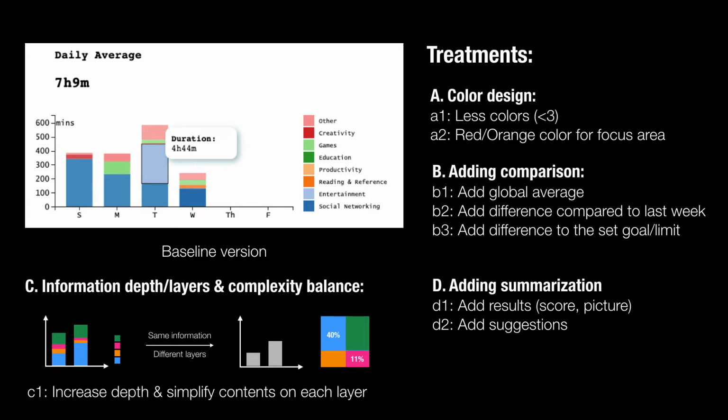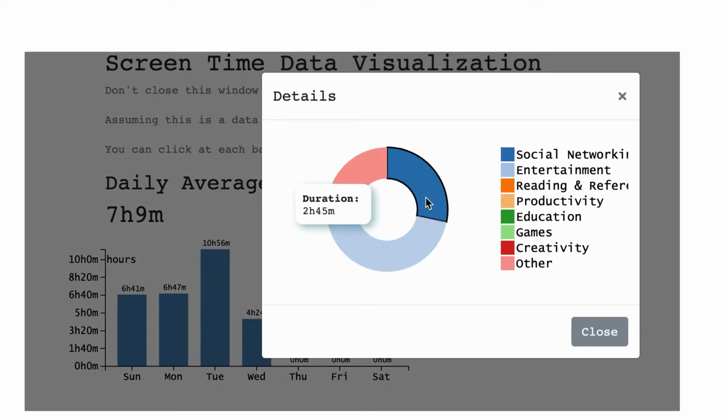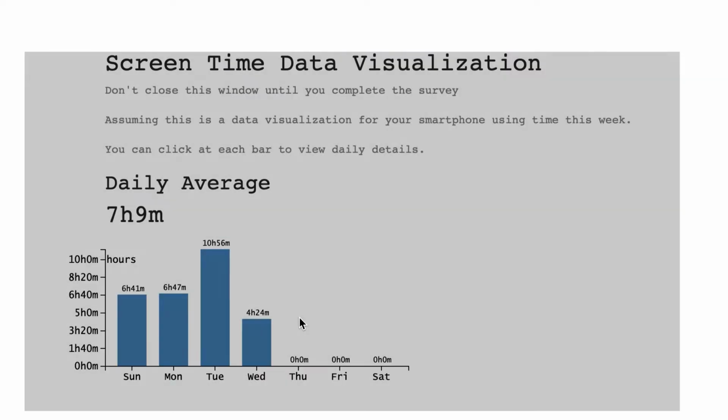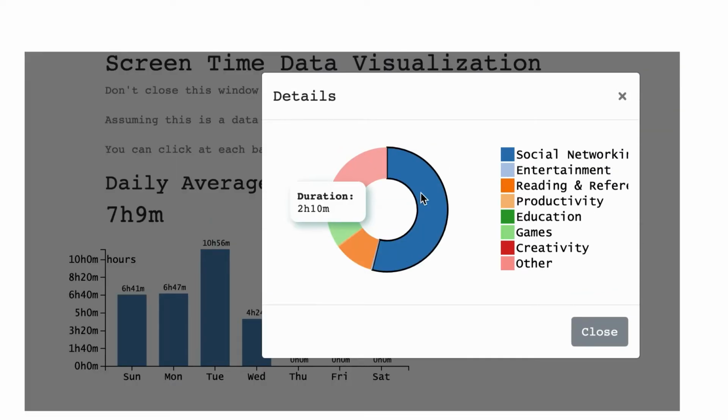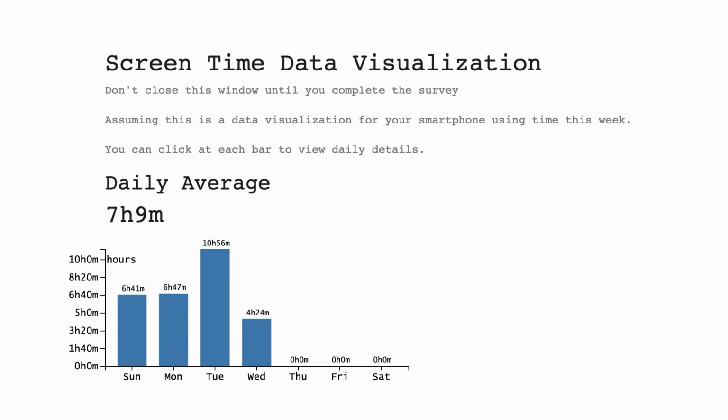And treatment C is about balancing the information depth and the complexity. As you can see here in the baseline version, there is so much information and it is very dense. So what if we split it into 2 different layers, with simplified content on each layer? On the main graph, it's pretty easy to see the different values you spend on each day.